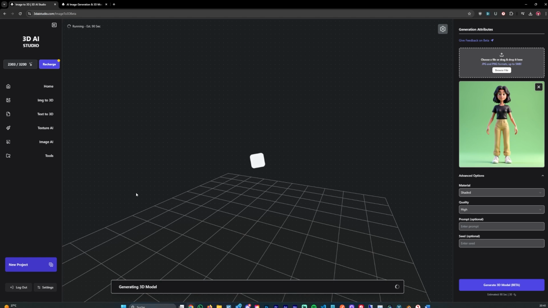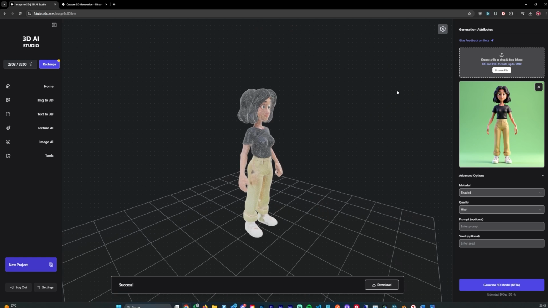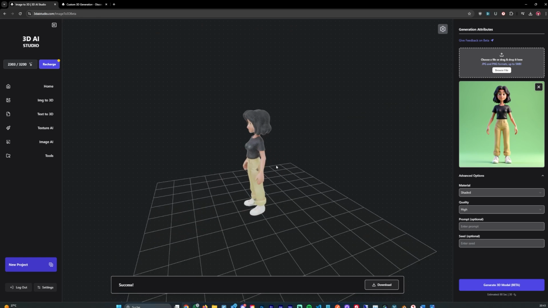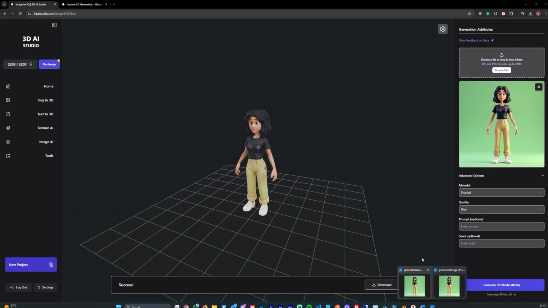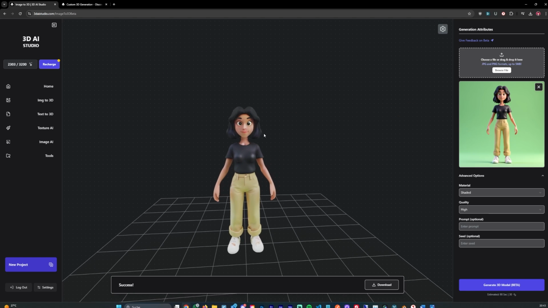And I'll just skip this part and I'll see you when it's done. And after about a minute, the model has been generated. We can take a look here. It's a full 3D model. And as you can see, this is the model we used. And the face isn't great yet.